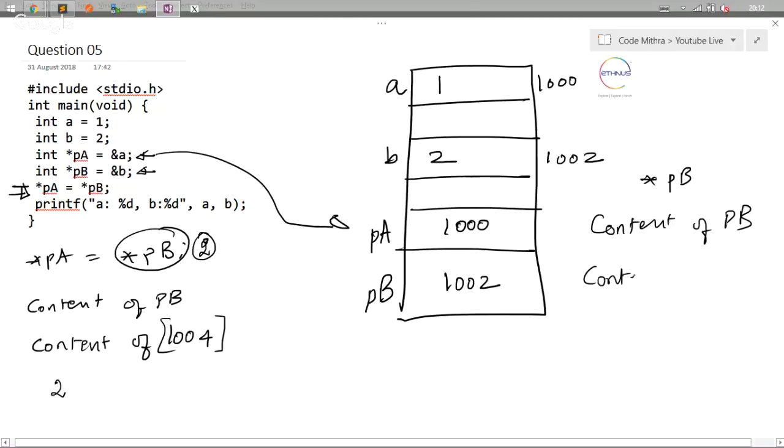So instead of PB, I'm going to substitute the exact value of PB, that is 1002. So content of 1002 is nothing but 2. Am I right? Content means you have to check inside the box. So what is the content of 1002? Content of 1002 is 2. Okay. So I have evaluated star PB, and now we need to evaluate star PA, and then we need to put 2 inside star PA.